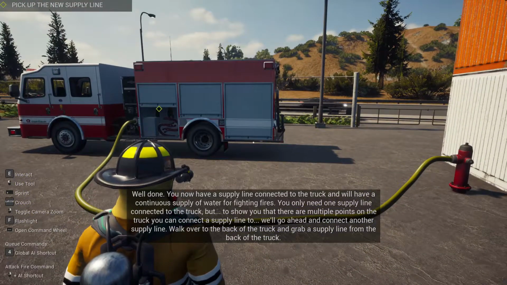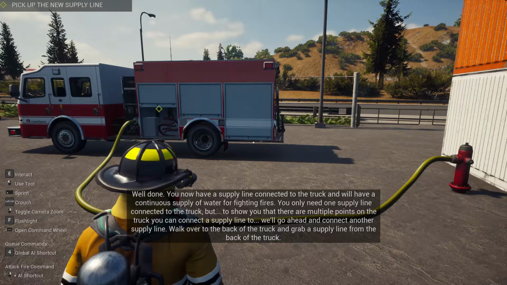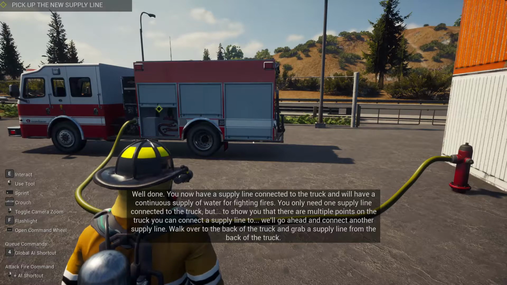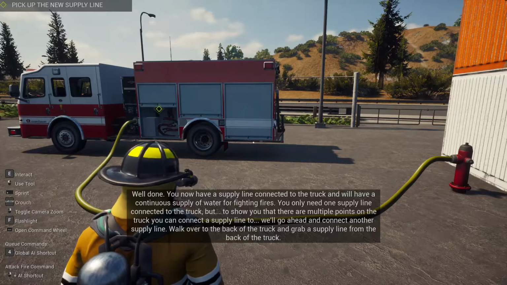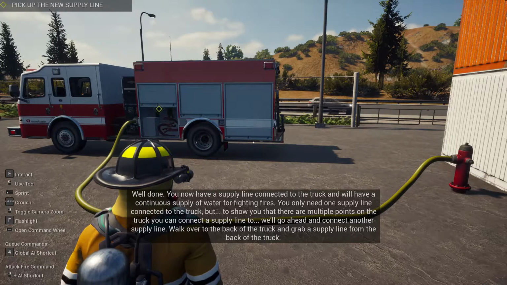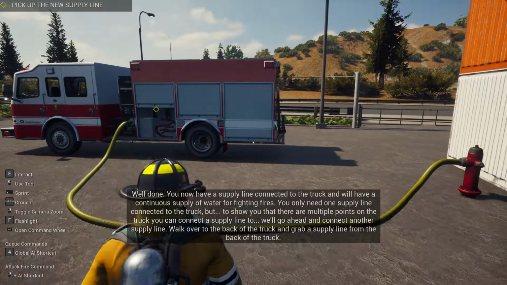You now have a supply line connected to the truck and will have a continuous flow of water for fighting fires. You only need one supply line connected to the truck, but to show you that there are multiple points on the truck you can connect a supply line to, we'll go ahead and connect another supply line. Walk over to the back of the truck and grab a supply line.